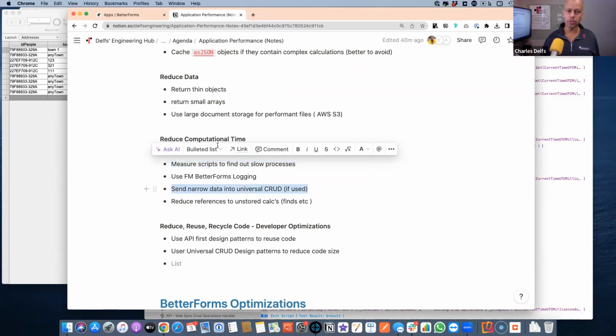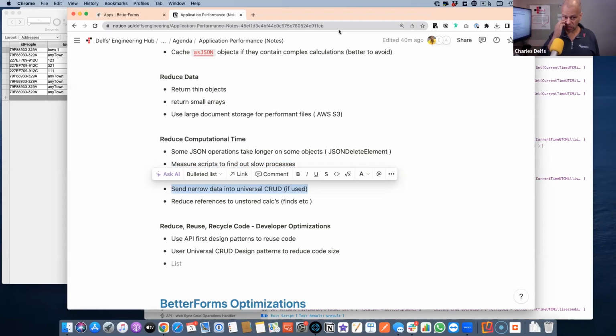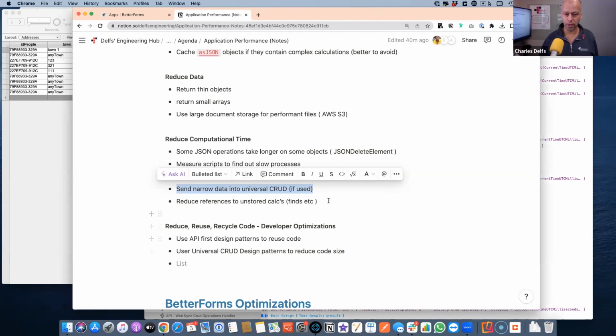If you are using a universal CRUD, I'm not sure if anybody does that technique. We use it all the time because it's really simple. But if you are using that method, send the minimum amount of data to be saved. Don't save stuff that you don't need to save. It's a technique. It's in our example file that you can download.